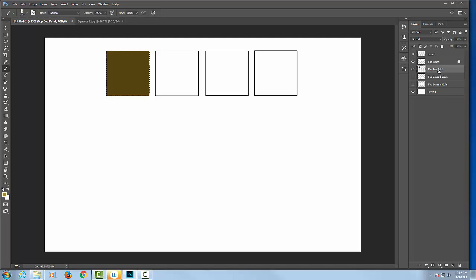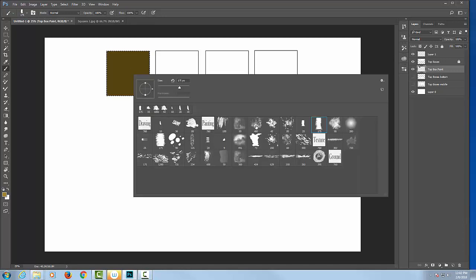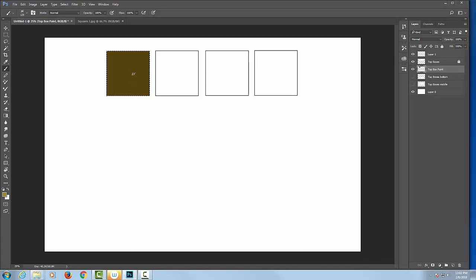If I come over here right now and grab another brush, one of these textured ones like this guy right here, I hit my brackets, I make them larger, and if I paint on that guy right now, I've blended that officially into the layer. That is not a good thought, is it? What is a good thought is making another layer.